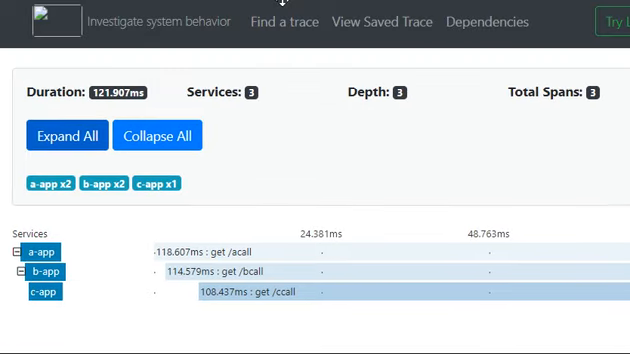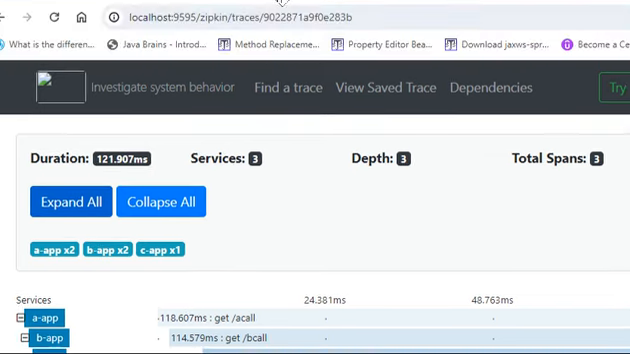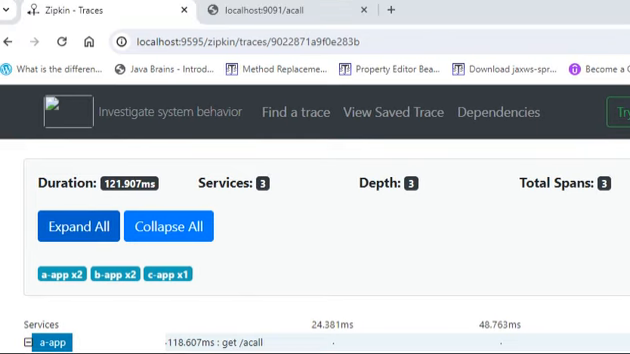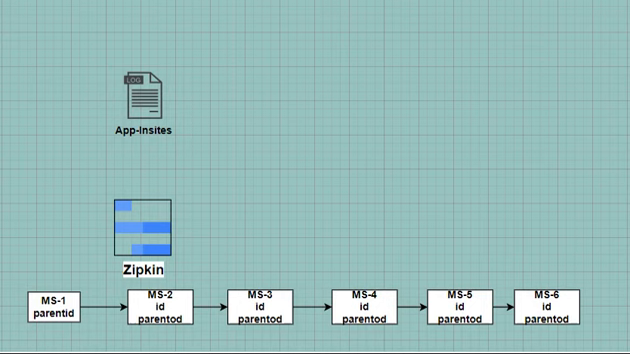So this is how easily we can identify the problem and fix it. We can address the problem and resolve the issues. If I don't have such a tracking system, it will be very difficult to understand the problem and address the issues. So in that way Zipkin helps us a lot to understand the problem and find the solution in a microservice architecture.